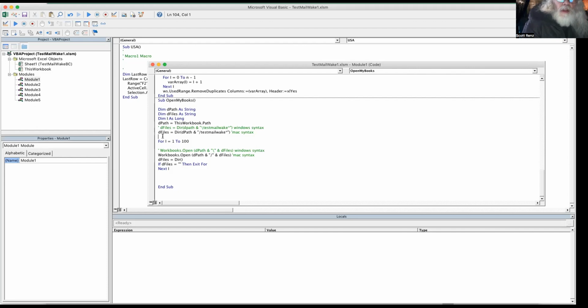And then I'm saving my string, that path that this original book is in. That's where all my others are, in the same folder. I'm going to tack onto it the file names with this wildcard, asterisk, and find all the ones that are spelled like that. Test, mail, wake, something. I'll grab all of them.